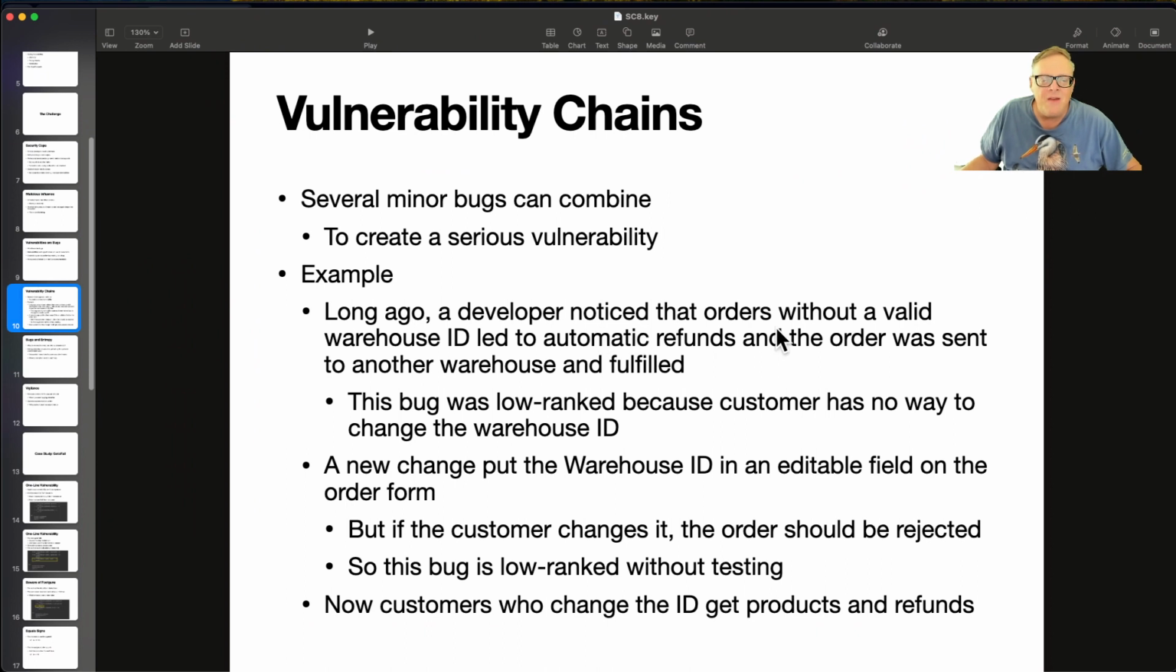Developers noticed that if you have orders that come in without a valid warehouse ID, they lead to automatic refunds, and the orders are sent to another warehouse and fulfilled. So that's bad. The customer would get their money back, and they would still get the product. But the customer has no way to change the warehouse ID. That's added by some kind of automatic process, so they regarded this as a low-severity bug and didn't patch it.